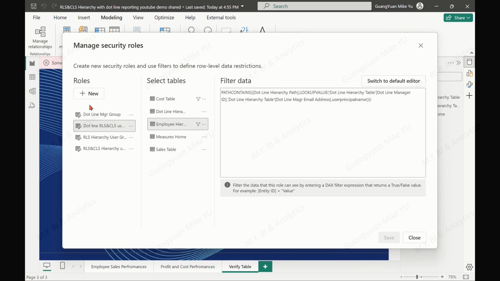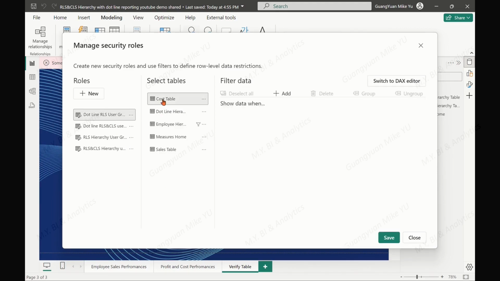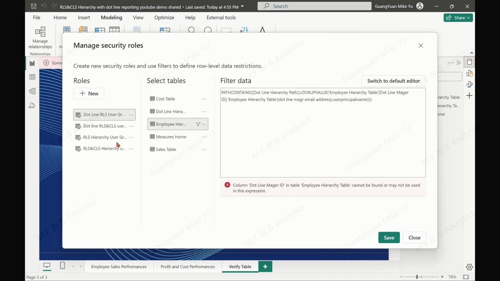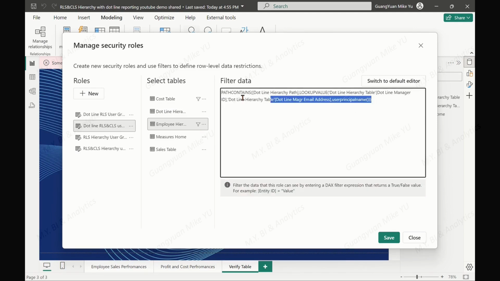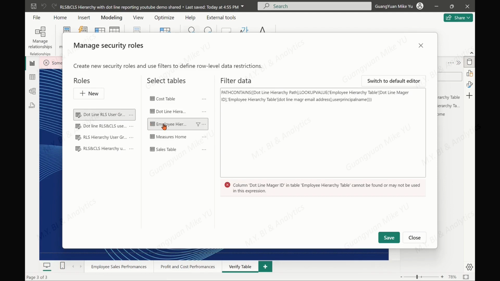Now choose the .9 manager group. For a clean name, change the name to .9 RLS user group. For the cost table, the visibility should not be blocked. Then select Employee Hierarchy Table. Replace the DAX formula with the DAX formula copied from the .9 RLS and CLS user group, and save it.